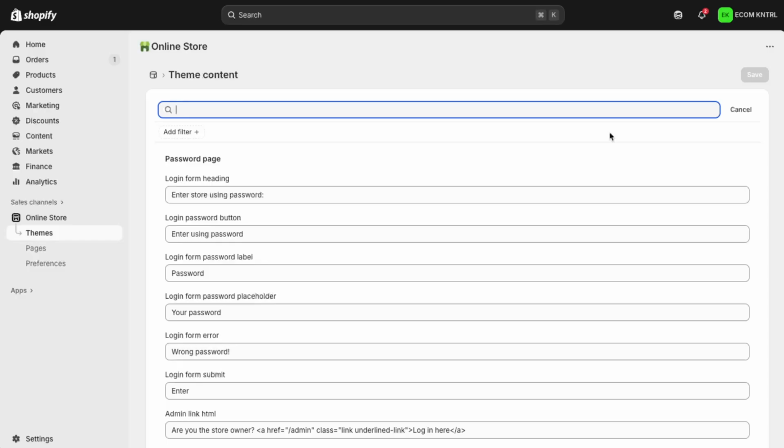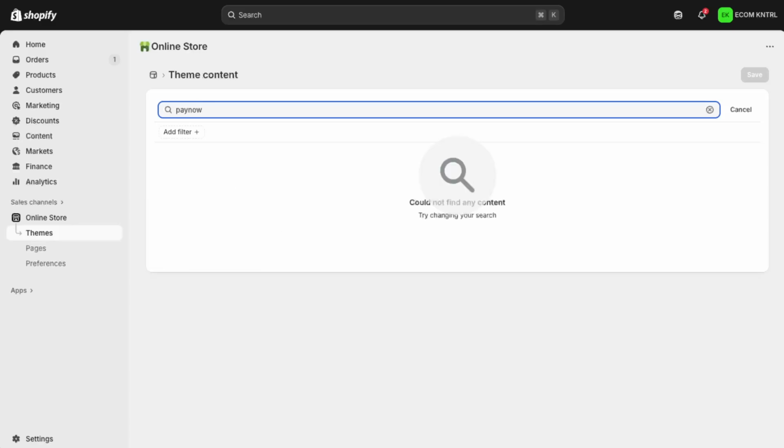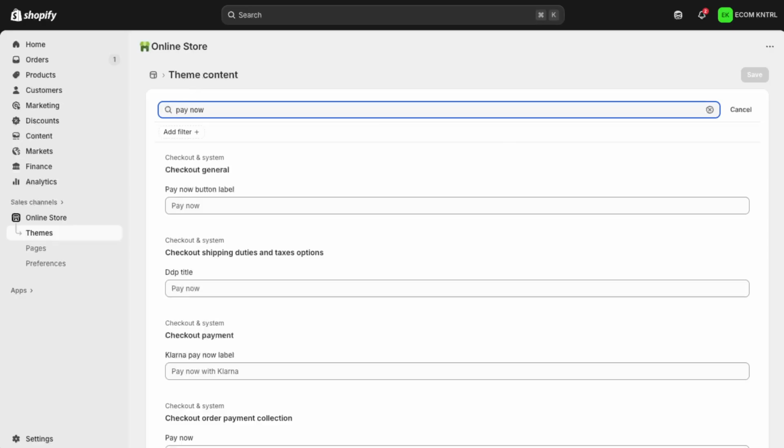Shopify will filter all the theme text and show you any fields that contain Pay Now. Look for the field titled Pay Now button label. This is the specific text that controls what shows on the checkout button.